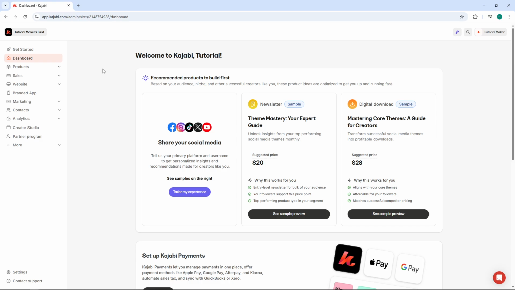First, open your web browser and head over to kajabi.com. Once you're there, you'll need to log in with your Kajabi credentials. This will take you directly to your admin area where you can manage all aspects of your site. If you're managing multiple sites, make sure you're working on the correct one by clicking your site name in the top left corner. This ensures any changes you make are applied to the right project.